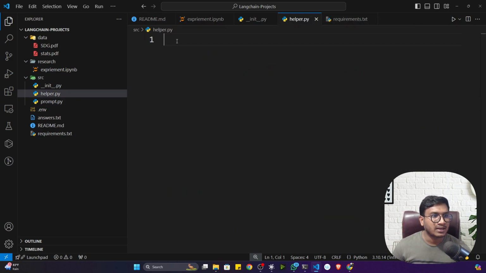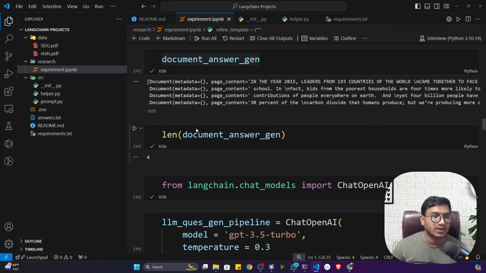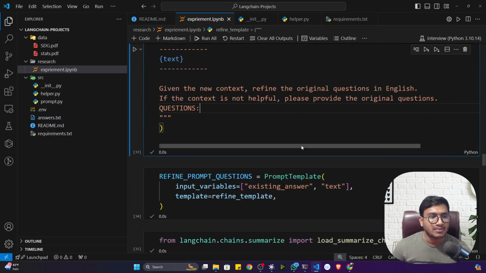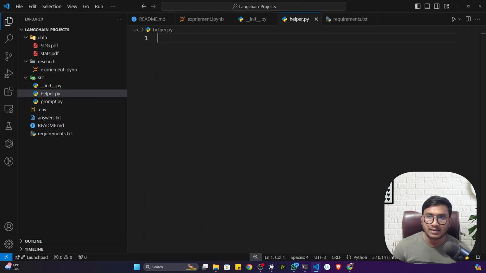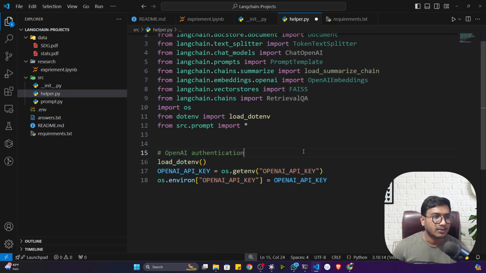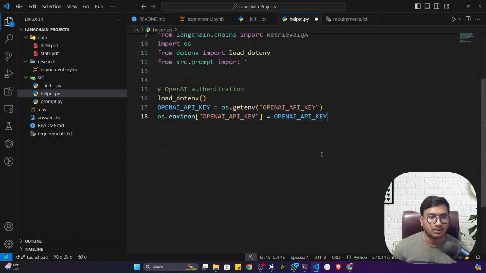Now inside helper.py, see, whatever code I have written so far, that means I loaded my documents, I performed the chunking operation, then I created the questions. These are the things I'll be writing inside a function. So inside helper, I created two functions. First of all, you have to import all the required packages you need. I think you remember these are the packages I loaded in my notebook. Then I need to load my OpenAI API key, and I have to set it as an environment variable. I think you know, got it right.